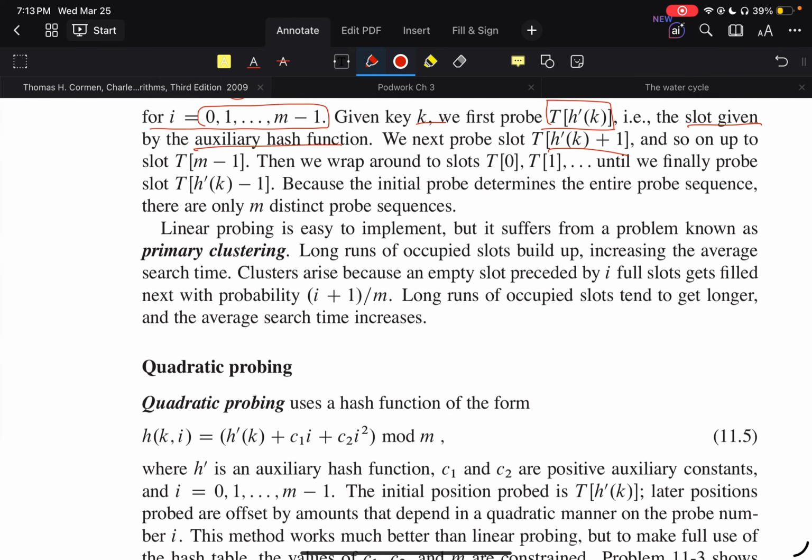Okay, linear probing is easier to implement, but it suffers from a problem known as primary clustering. Long runs of occupied slots build up, increasing average search time. Clusters arise because an empty slot preceded by i full slots gets filled next with probability i plus 1 divided by m. Long runs of occupied slots tend to get longer, and the average search time increases, unfortunately.